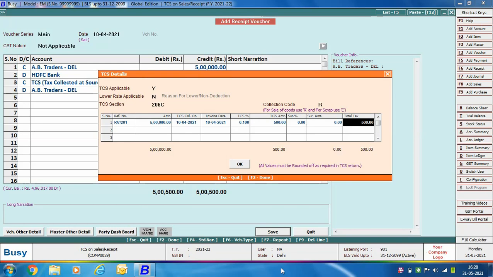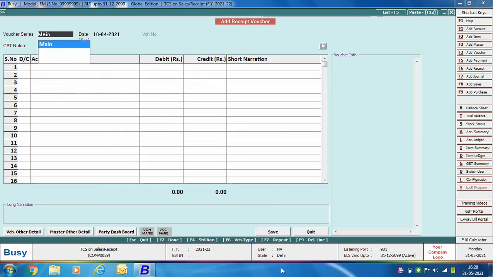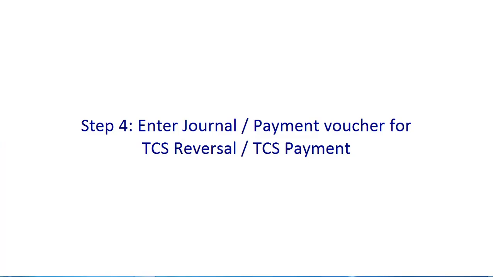So till now we have entered a sale voucher and a receipt voucher. Now we will discuss how you can enter a journal voucher for TCS reversal entry, if any, and how you can enter a journal or a payment voucher for the TCS payment. So first of all, we are discussing TCS reversal.